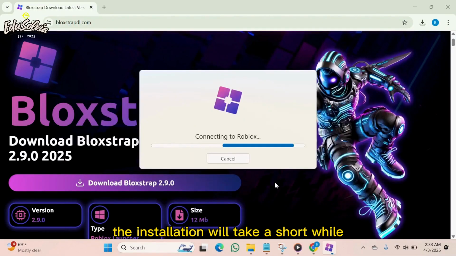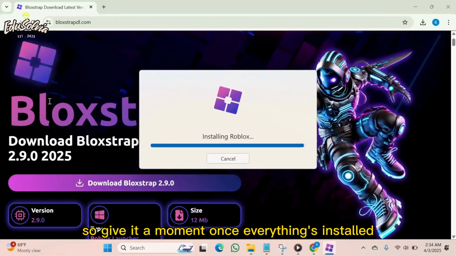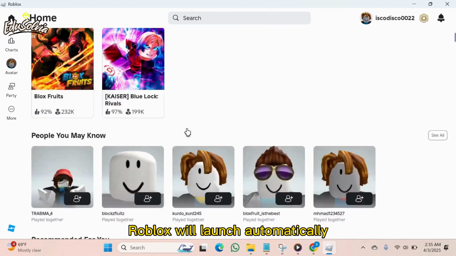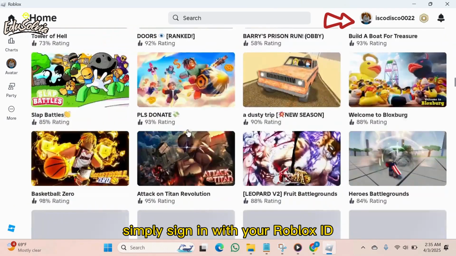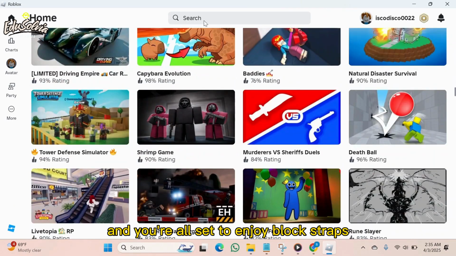The installation will take a short while, so give it a moment. Once everything's installed, Roblox will launch automatically. Simply sign in with your Roblox ID and you're all set to enjoy Bloxstrap's awesome features, now with no lag at all.